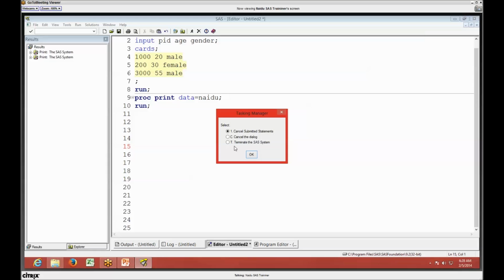So try to read the dialog, what it is giving. The first is cancel the submitted statements. The second one is cancel the dialog, which means if you want to close this particular dialog, you can close it. Or else terminate the SAS system. What you need, you can use one keyboard option, a number, or you can use C or T, whatever you want, you decide. Which one is required for you, you can choose. So cancel the submitted program is what our requirement is. Why? Because it keeps on executing, so just cancel the submitted program.